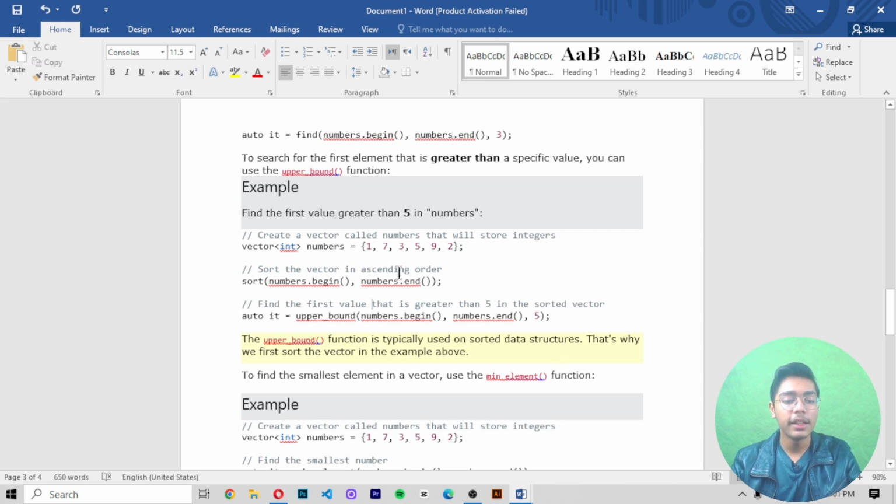So it is saying that the upper bound function which you are using is typically used on sorted data structures. Like if I have not sorted the data structure, it will not work properly there. If I have already sorted the data structure, then when I'm using upper bound function, it will work there. And that's why we first sort the vector in the example above, and then we move forward to use this upper bound function.